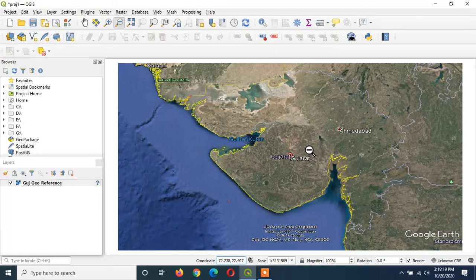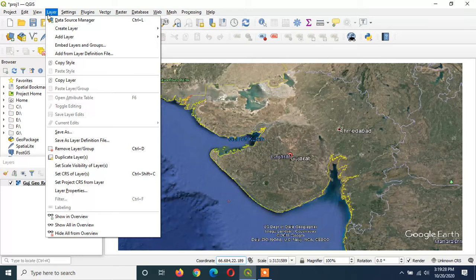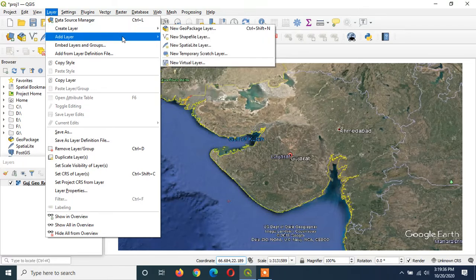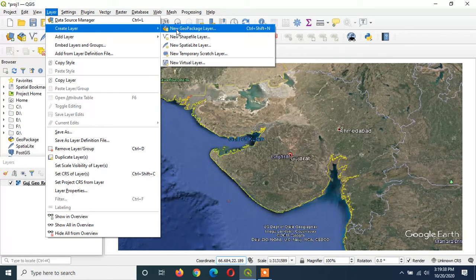Now on this image I want to mark the boundary of Gujarat with the vector line data. So for that we'll have to add a new layer, which is a vector layer. So I am clicking on create layer and new shapefile layer.